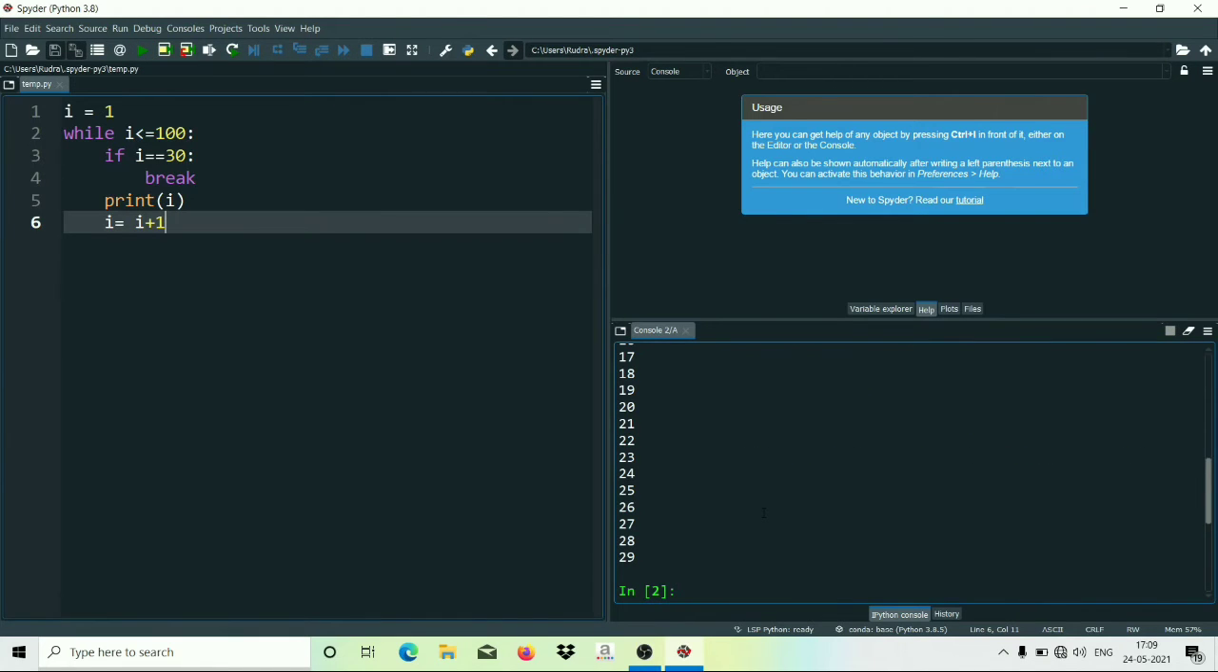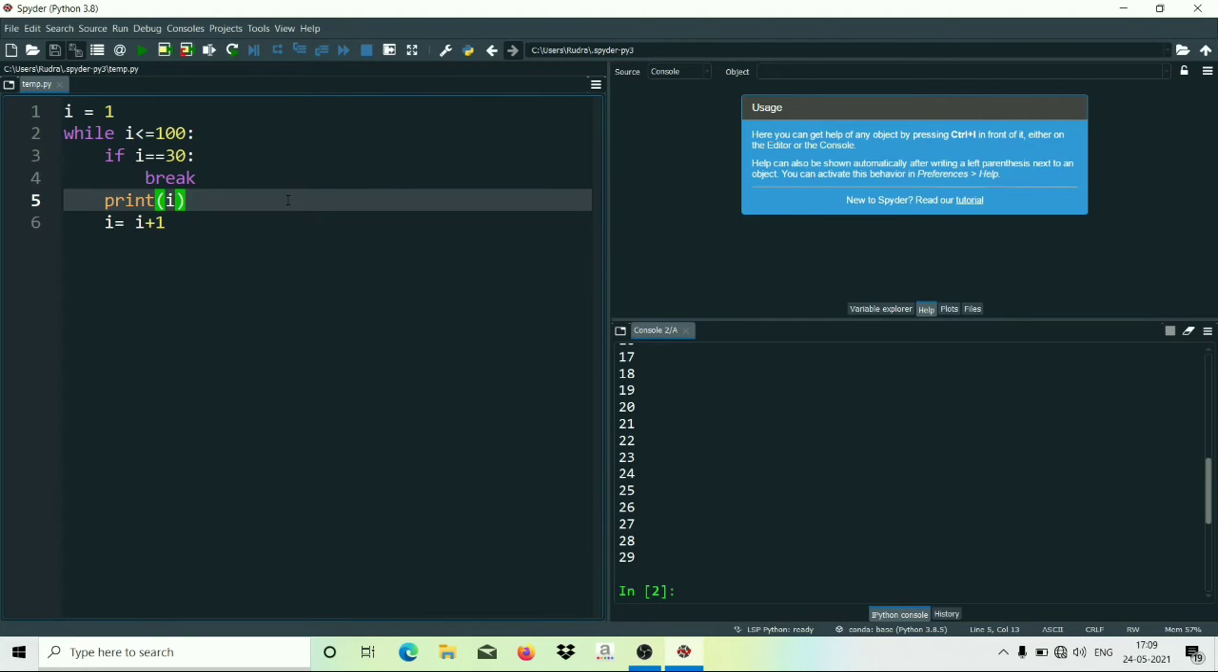See, up to 29 it is printing. Now i equals 30. When the value of i is 30, the if statement is true. Then the if statement will give a break and no output will come after that. The break statement means it will not come again. When the condition matches, it will just break and go out of the loop.